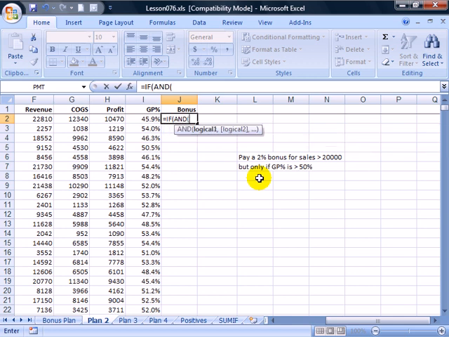So we can put two logical tests. First test, F2 greater than 20,000. Second test, I2 greater than 0.5. I can put as many logical tests in here as I need to be joined by the AND, but I'm done. So I'll close the parentheses for the AND, and now put a comma. I'm back in my if function. And the value if true, well, 0.02 times F2, otherwise 0.